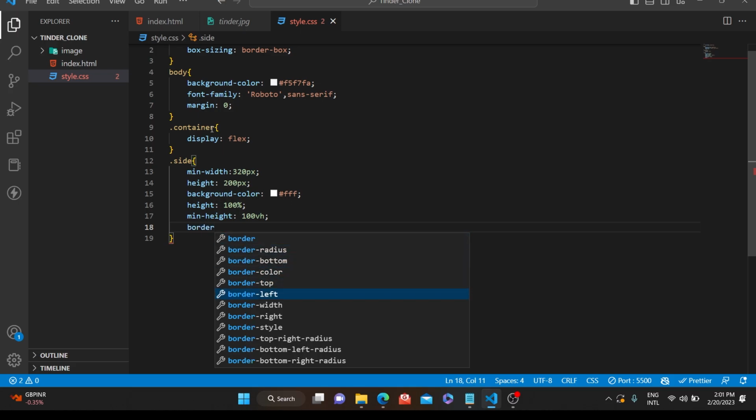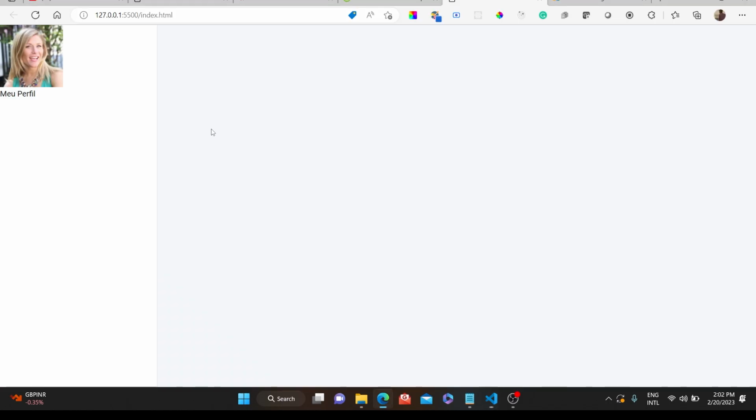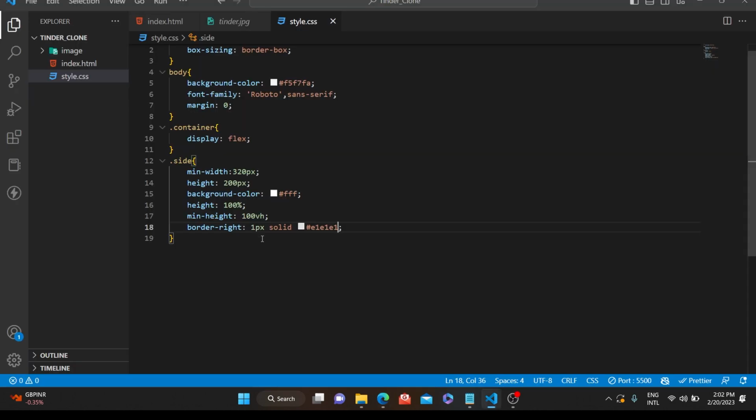Then we would say border-right of 1 pixel solid #E1E1E1. So this is the thing, and I hope you can see the difference. This is the whole body background, and this is the white color that I've designed for your sidebar, as you can see. So it's working perfectly fine.